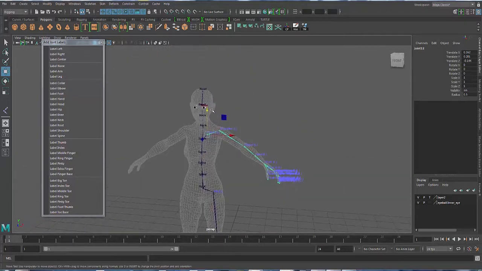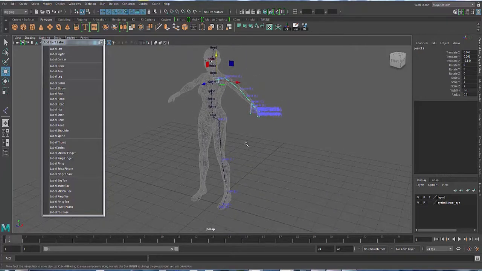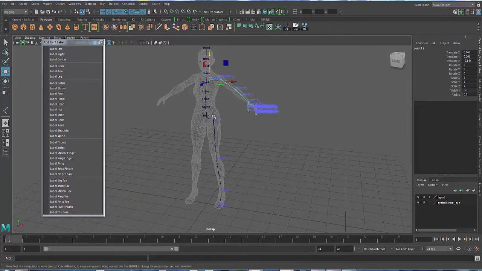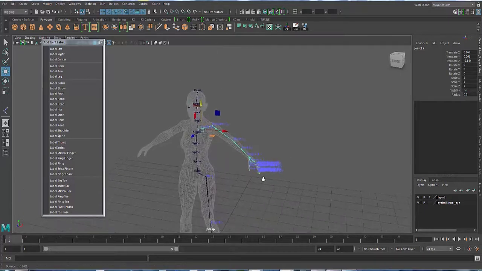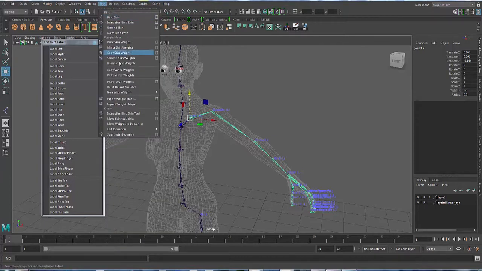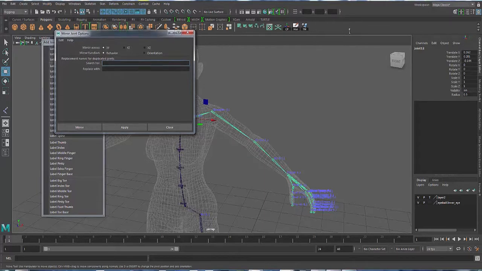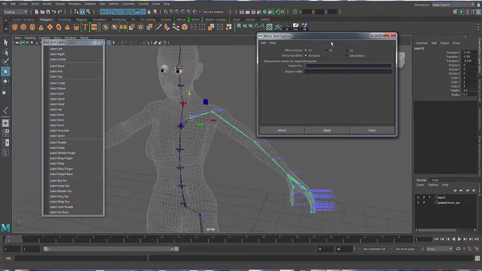So the only thing that didn't get labeled is the eye, and this is just for simple purposes. So now, with this selected, you can go in, under the skeletons, and you can mirror joints. So we can bring up those options and show you mirror it.